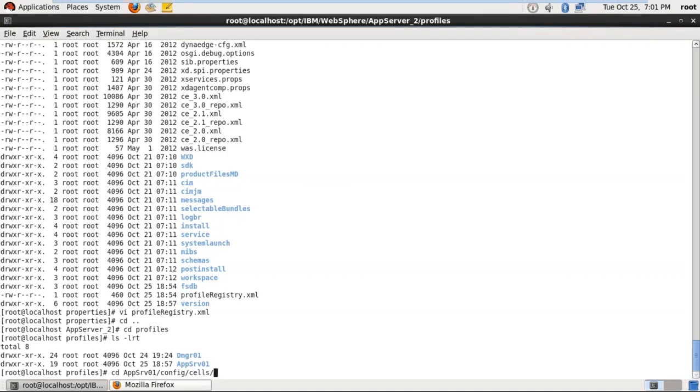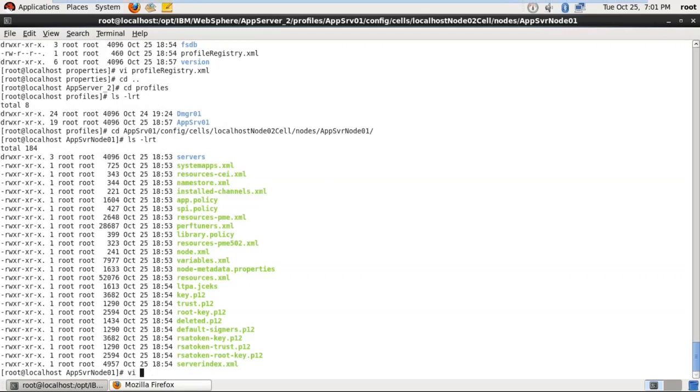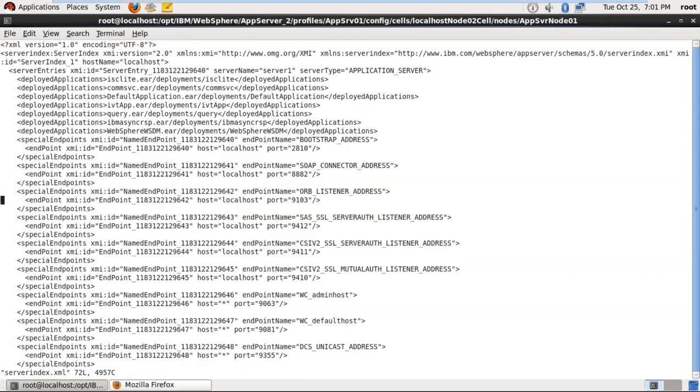Here the cell name is localhost cell and the node name is app server node. Here open the serverindex.xml file. Each and every profile maintains a serverindex.xml file. That file contains all the port numbers related to that profile. Here the administrative port number is 9063.